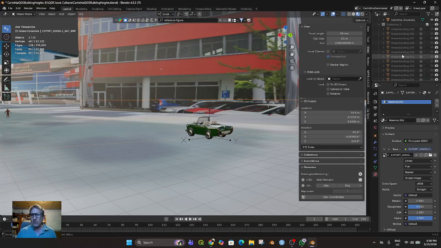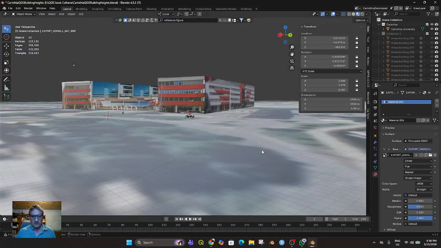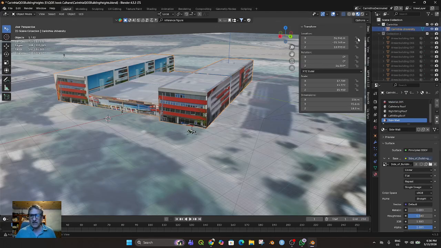So, hey, by the way, lock stuff. Once you've got it in the right place, then come over to your item and lock the locations and the rotations and the scale. And you won't be unhappy about that. Same thing with this landscape. So landscape building. This is Corinthia University, so we need to lock those as well.